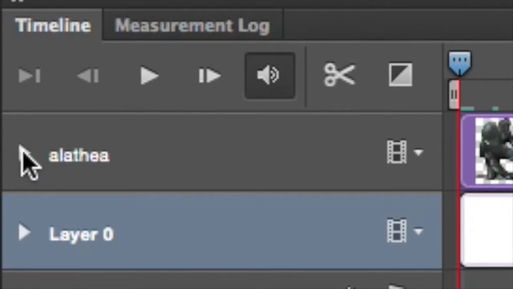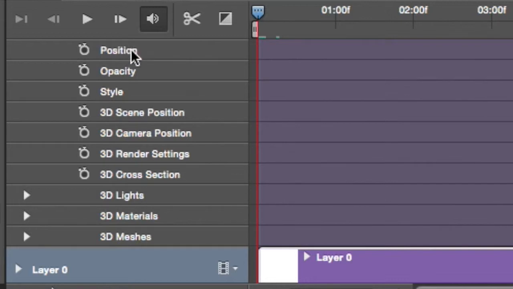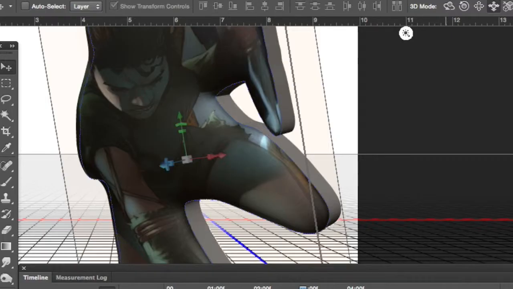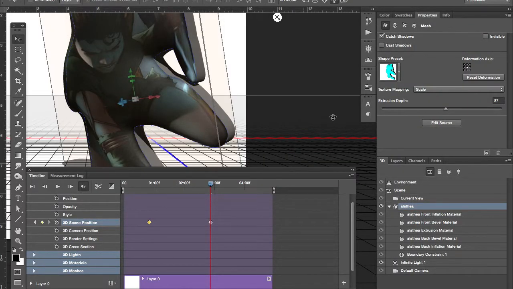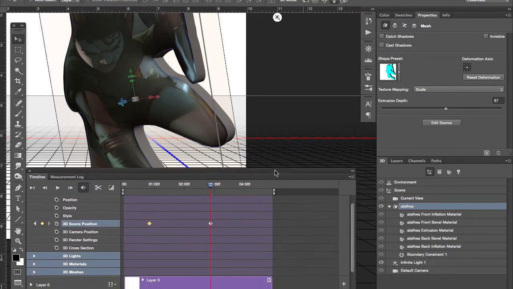Now I click and open up Aletheia's layer, and now that she's 3D, I have position, opacity, style, 3D scene position, 3D camera position, 3D render settings. Wow, I've got a lot of stuff. Lights, materials, you can animate all that stuff. Cast shadows, I usually get rid of. Okay, the shadow back there disappeared. I don't know if you saw it. It's there, now it's gone. I usually don't want the shadow on the background of my picture. Okay, catch shadows, it's going to depend on if you have lights in the scene. I usually click that off too.